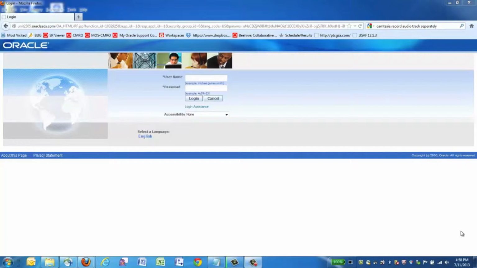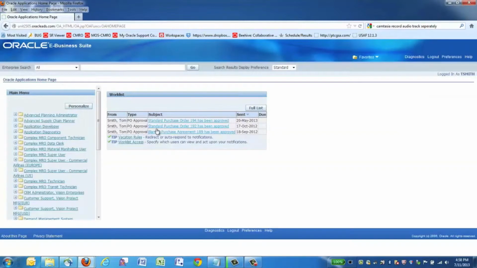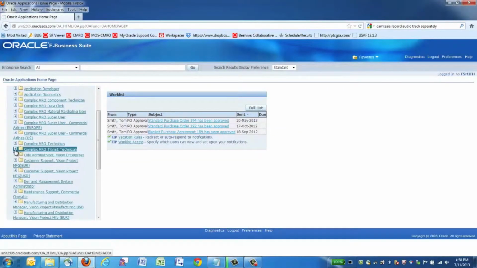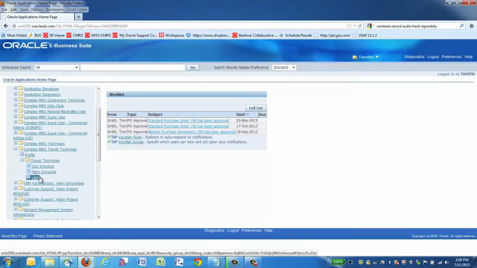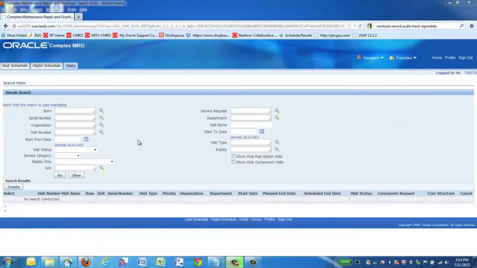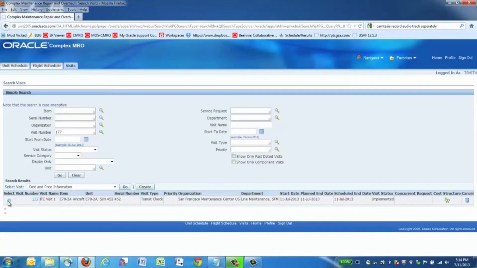In this scenario, we'll be reviewing the line maintenance technician and how they will be executing work orders from a known visit that's been released. We'll begin by logging in. Then the user will go to the transit technician workbench. The user will then use the Search Visits UI to search for the visit number, which in this case was visit 177. They can then select the visit and view the work orders.